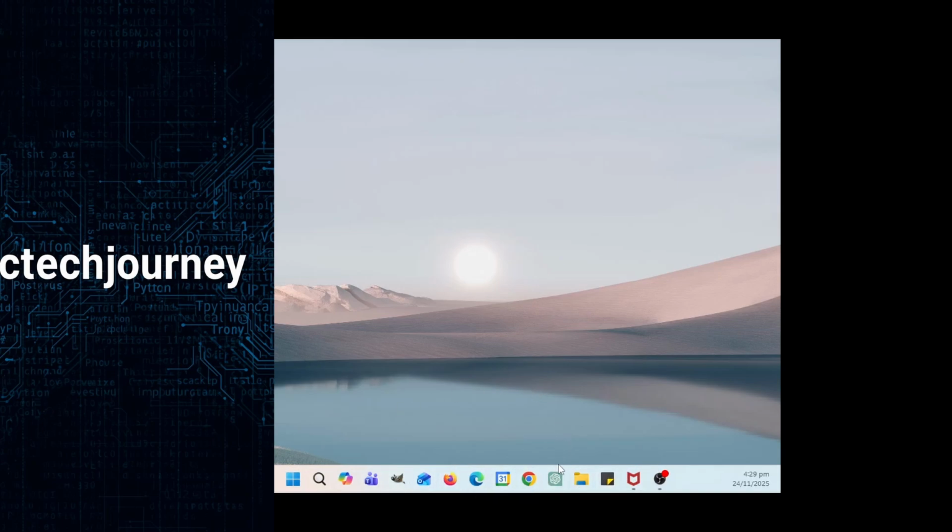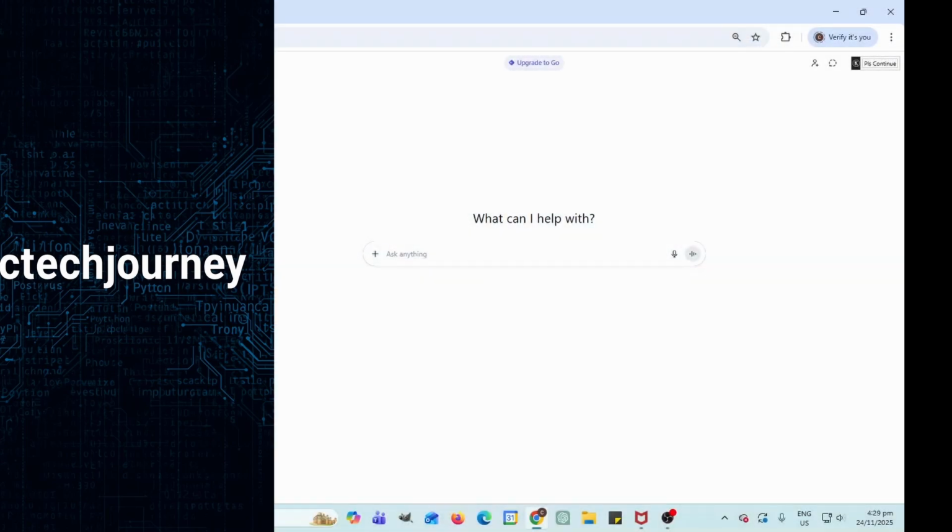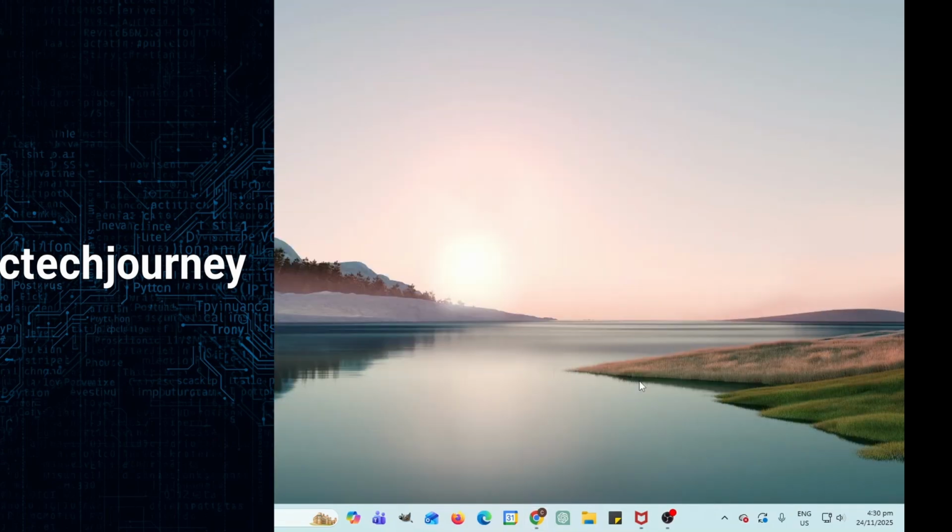Okay, so now let's try to click the ChatGPT app. As you can see, when I did it, nothing happened. So let's go back to my first monitor. Okay, I'm now back to my first monitor, and as you can see, the app that I clicked on my second monitor appeared on my first monitor.